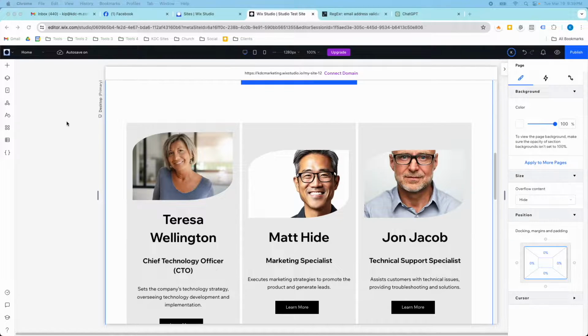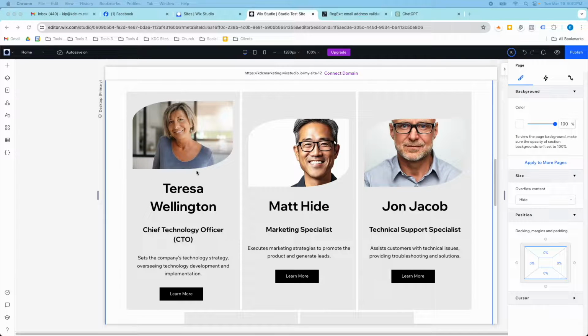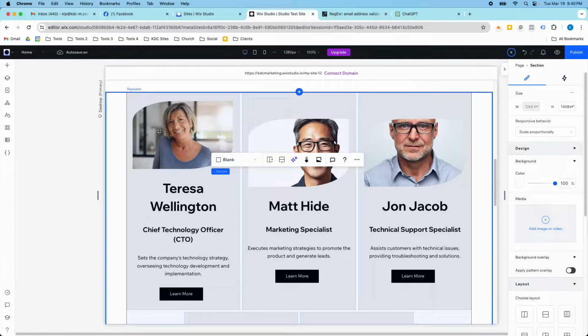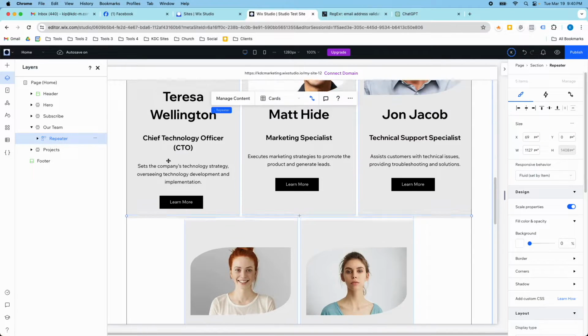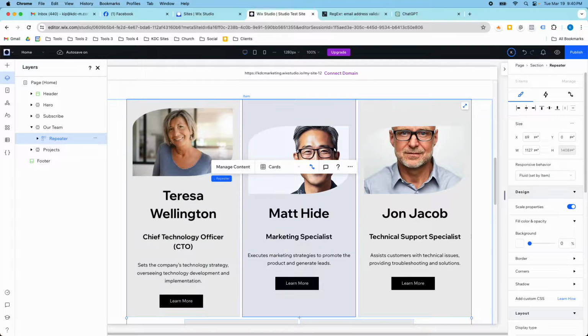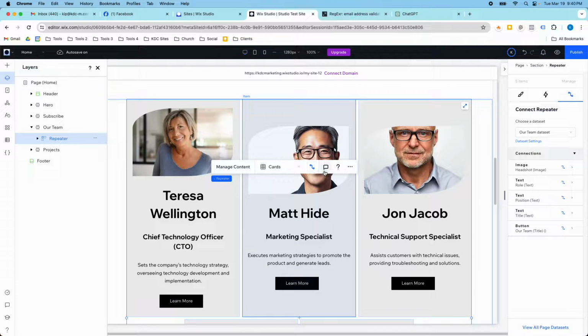In today's video I'm going to show you how we can do the input fields for the CMS in Wix Studio. So in Wix Studio, the content management system, or CMS, is a really cool feature, and this repeater uses the CMS. If I go to my sections here on the Our Team, you can see that this is a repeater, and this is tied to my content management system, so it's tied to my data set.